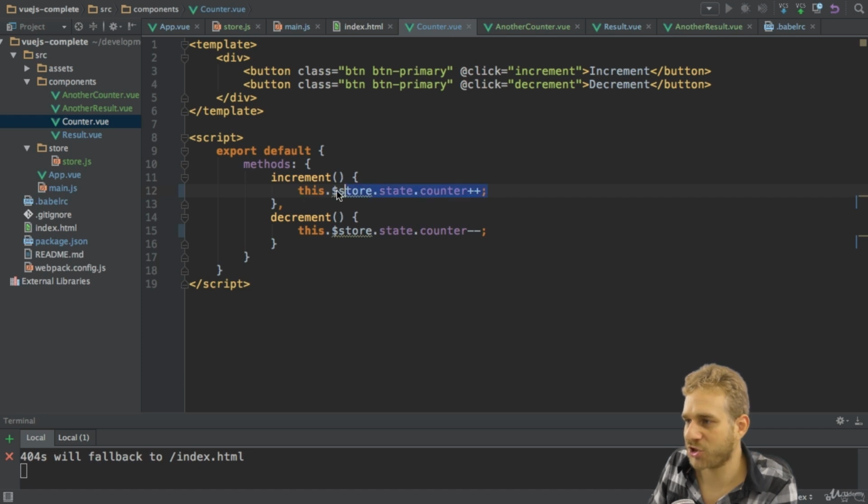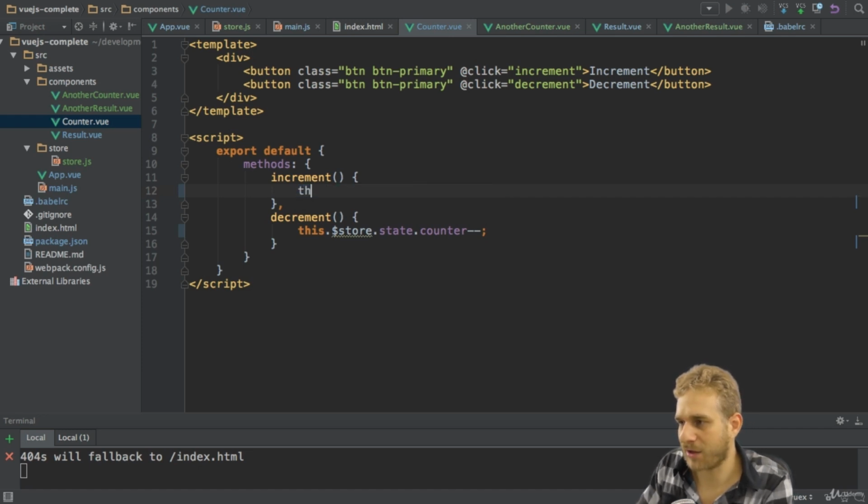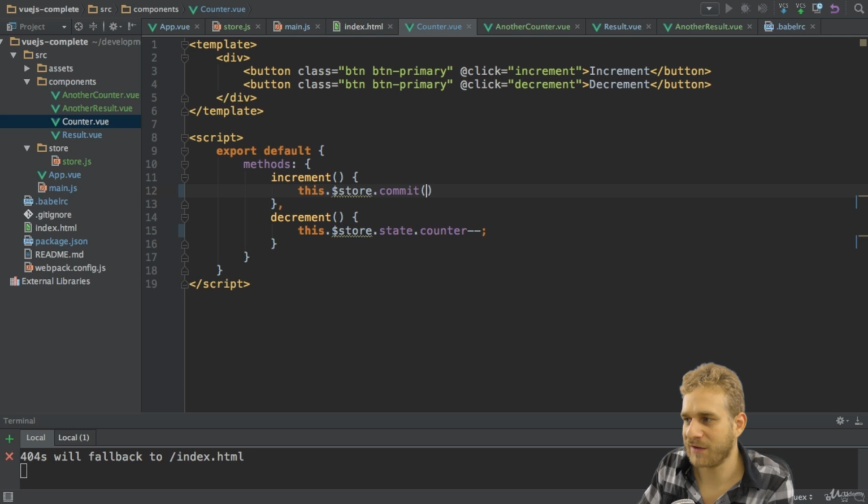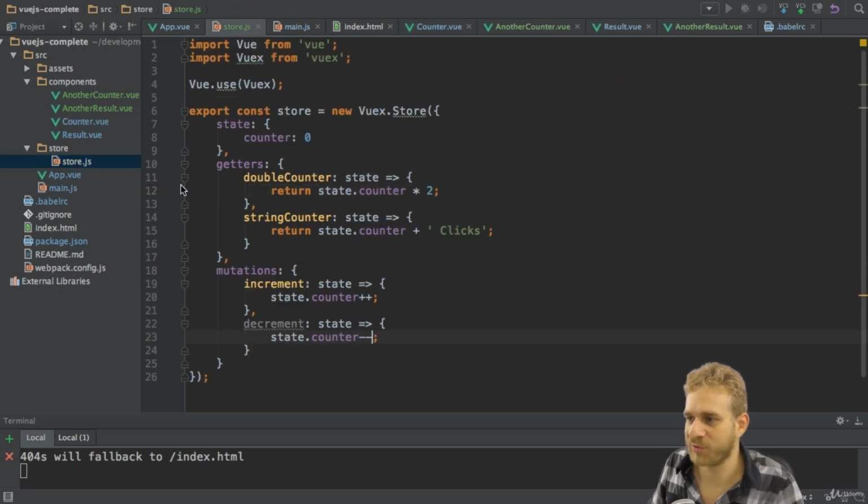We could use a mutation like this. We access our store like before, and then we can simply commit, as you learned it, a mutation by running commit, and then the name of the mutation as a string. That's important, as a string. So here we have increment, and Vuex will then search for a method named increment in our store.js mutations object, and will then execute this method and pass the state automatically, so we don't have to do that. That's always true. The state is passed automatically by Vuex.